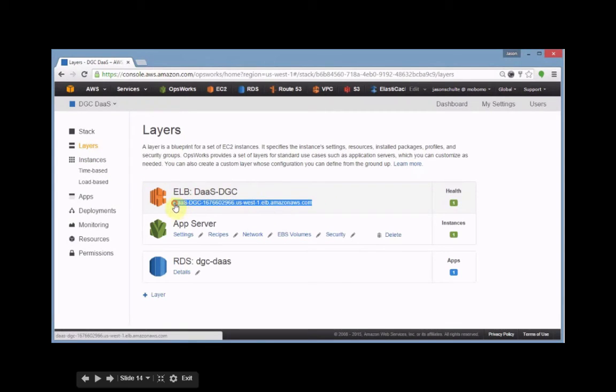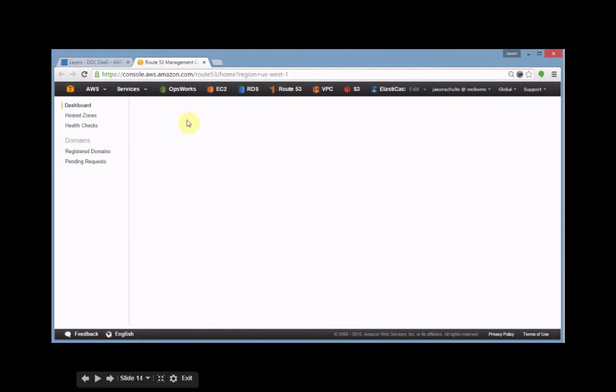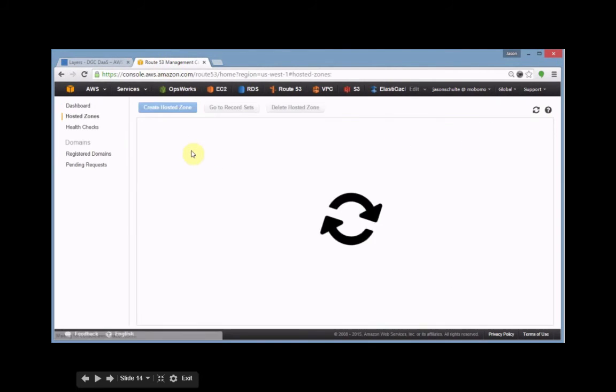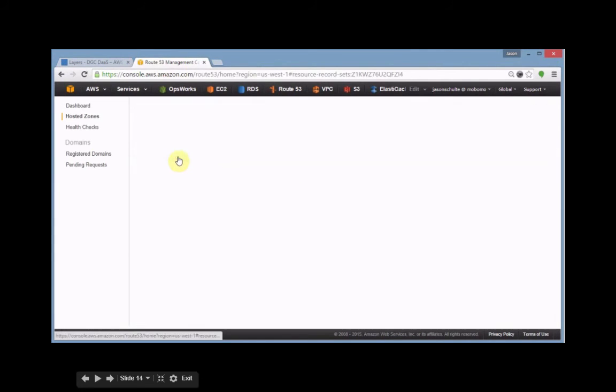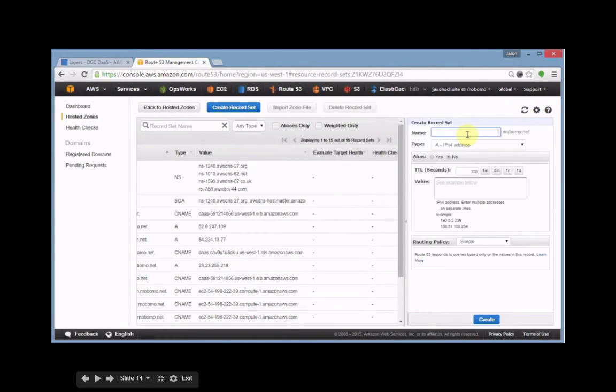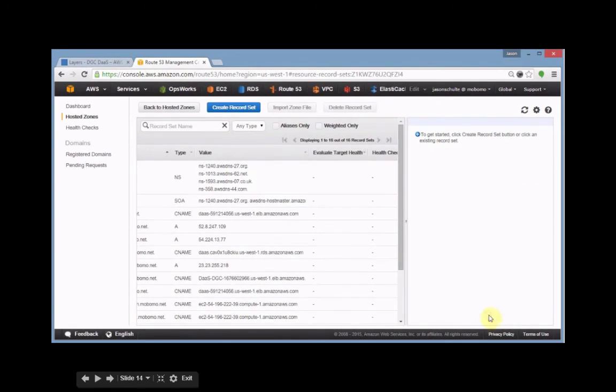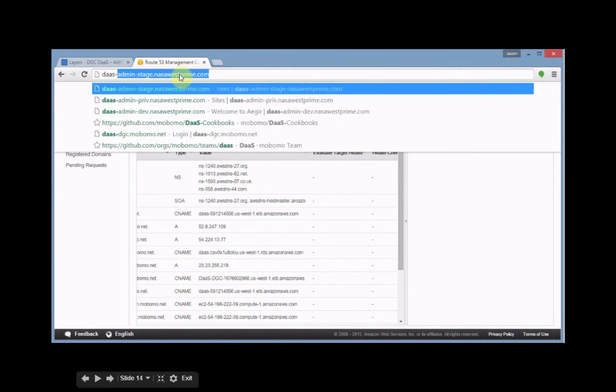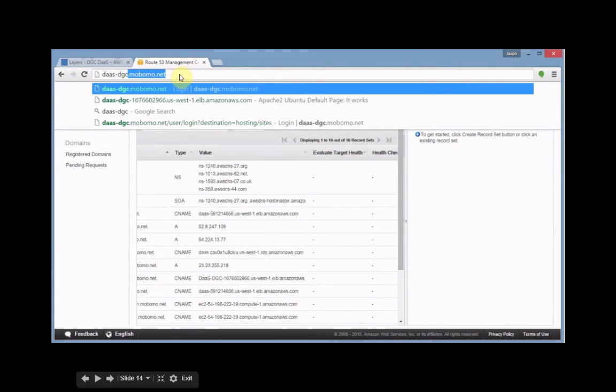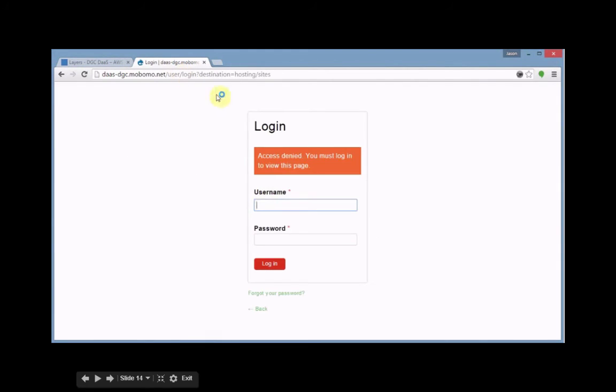and I think the last thing I had to do here was actually take the host name of the load balancer and go create a DNS record for it. Whenever I was creating the app, I specified, I think, daz.dgc.mobomo.net. So create a DNS record for that, point it at the load balancer, and then you should have a functioning Aegir site. And there it is.